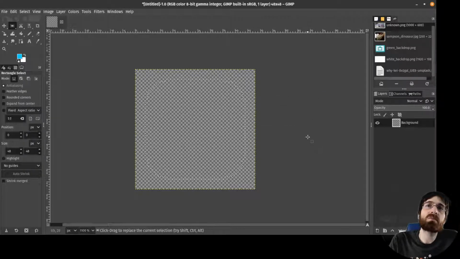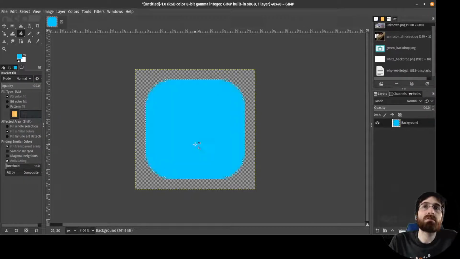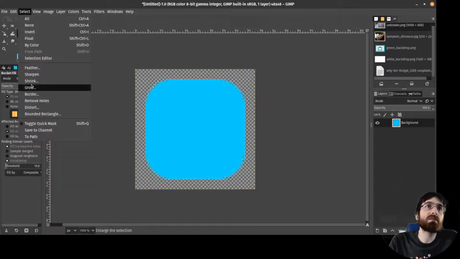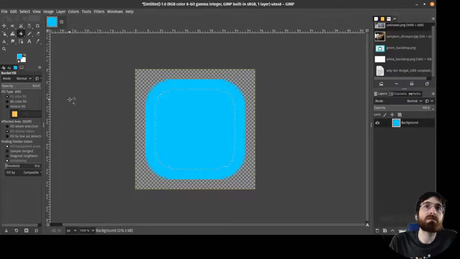Okay, yeah, that's pretty much what I'm after. So let's do something like fill this in and then shrink again. Another 4? Yeah, let's shrink another 4. And then let's fill it with white. And then that'll be good enough as a tester.